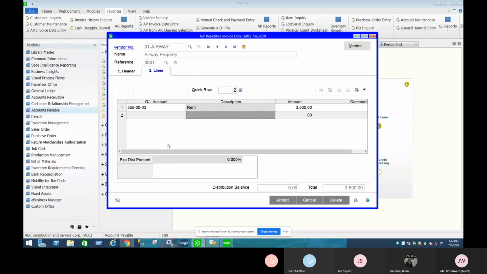And let me ask you this. Notice I can have expense distributed across multiple expense accounts if I needed to. So I can have a default distribution of that expense across multiple GL accounts if that's functionality that you needed. Questions? No, that's good. So this is just creating that recurring invoice.